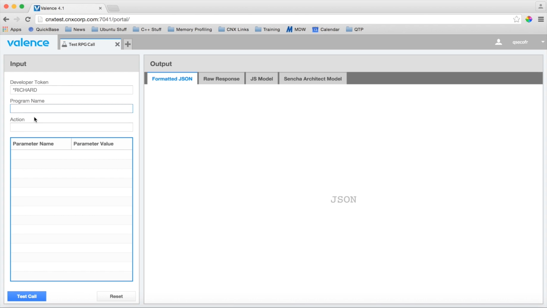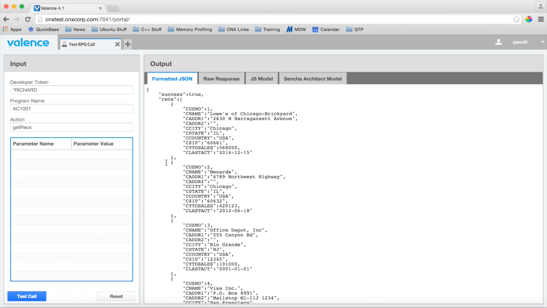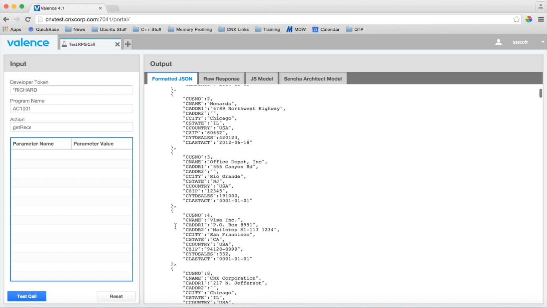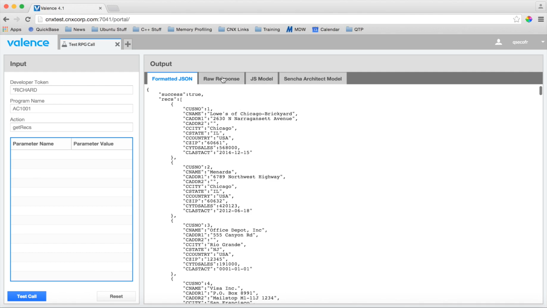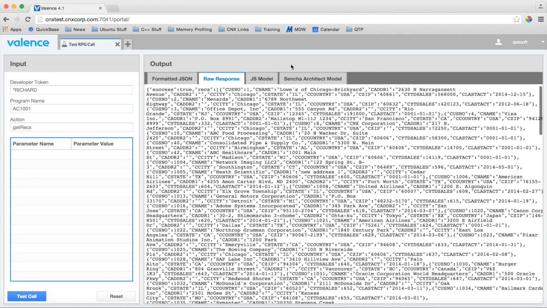One of the programs that was created automatically by the Nitro Autocode, the first one was the grid inquiry, and that program it created was AC1001, and it has an action to load the grid records of get recs. If you just put your program name in and your action, and you can include other parameters if the RPG program requires that, you just click test call, it'll go out and call that program, and it'll show you what the response looks like. This is a formatted response in JSON, and those are all the individual records. That's the raw response, unformatted.